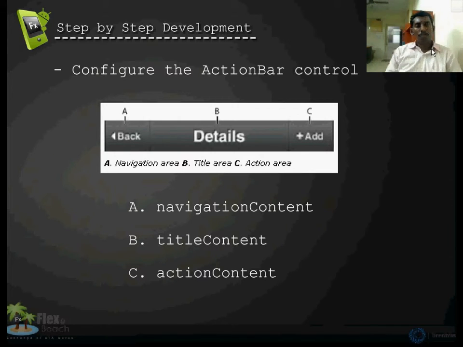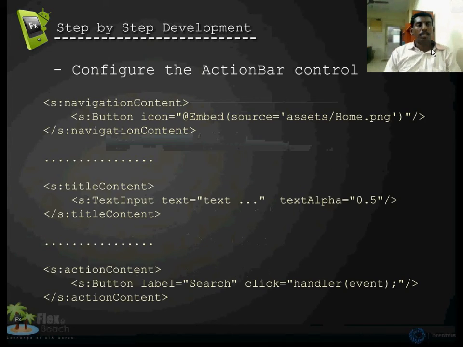If you want to add buttons and details in the action bar, we concentrate on three properties: navigation content, title content and action content, to put things in the mobile application. The next screen shows this clearly. In the navigation content I am adding a home button, in the title content I am adding a text box, and in the action content I am adding a search button to search the results.